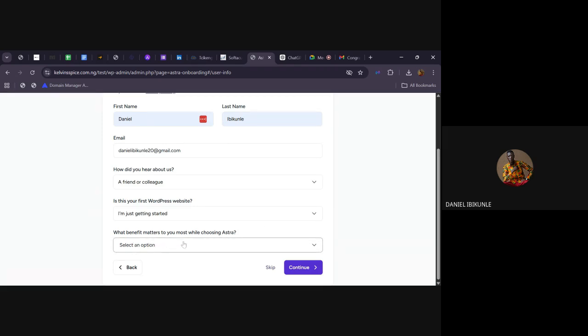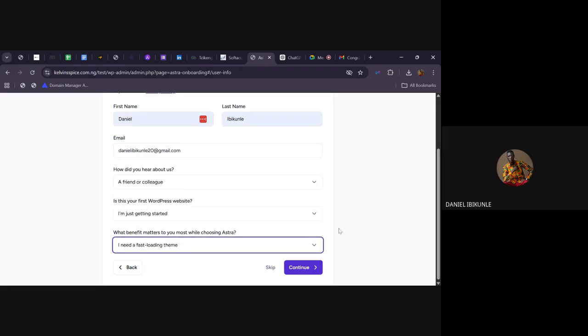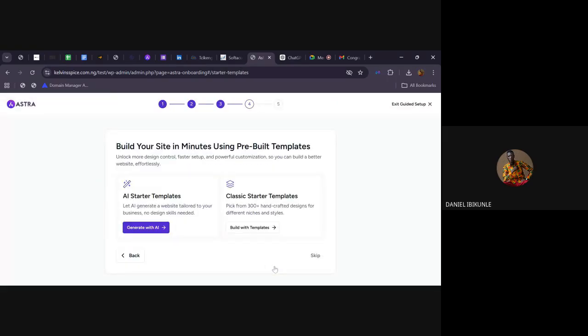So what benefit matters to you most in choosing Astra? Just pick something. I need a fast loading theme. Thank you. That is exactly what I need. And then I'll say continue. Of course, you can skip this. You can skip, or you can just as well continue. Let's skip this one.